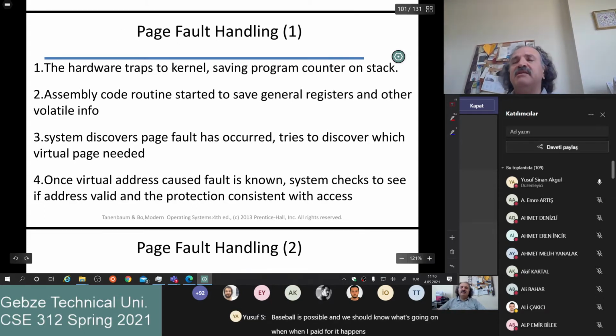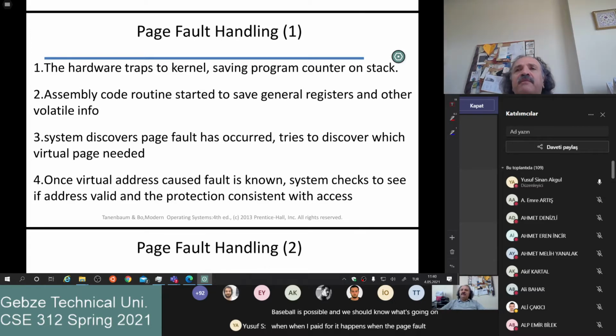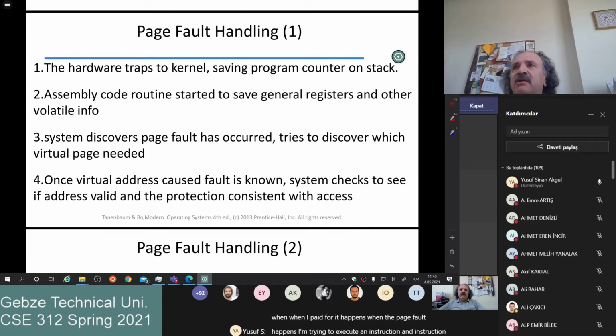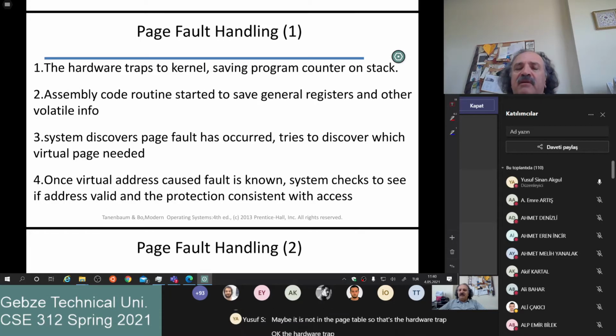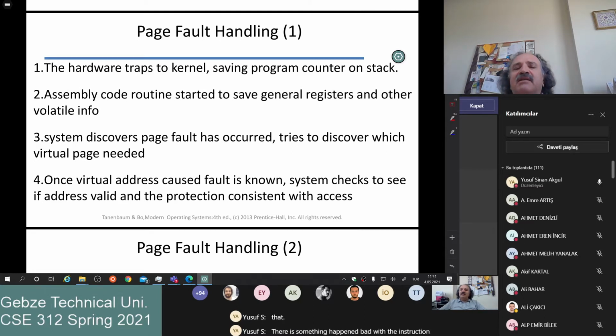When the page fault happens, I'm trying to execute an instruction. An instruction is referring to some memory location, and that memory location, although it is in the virtual address space, no problem, but when I translate that address into a physical address in the MMU, I see that that page is not in the TLB. It is not in the page table. So that's the hardware trap. The hardware trap informs the kernel that something bad happened with the instruction execution. What is it? It is a page fault.